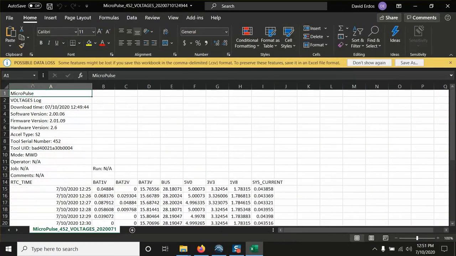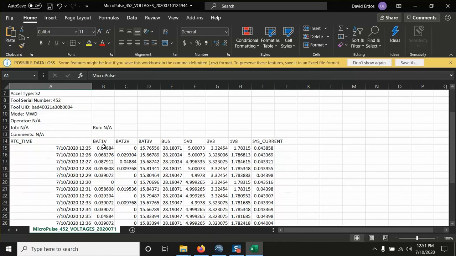The voltages log contains all the system voltages, the battery 1, battery 2 voltage, the battery 3 voltage, which is not typically used, the battery bus voltage, your internal 5 volt, 3.3 and 1.8 volt rail, and the tool's internal current draw in amps. So as you can see here, in this case, it was drawing 43 milliamps.